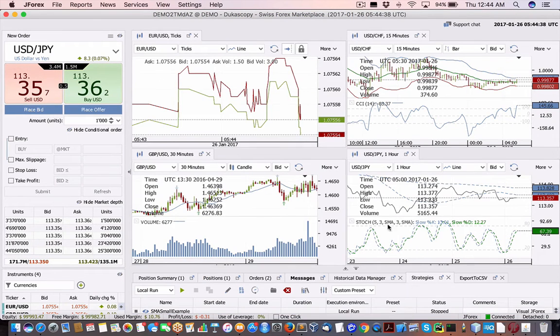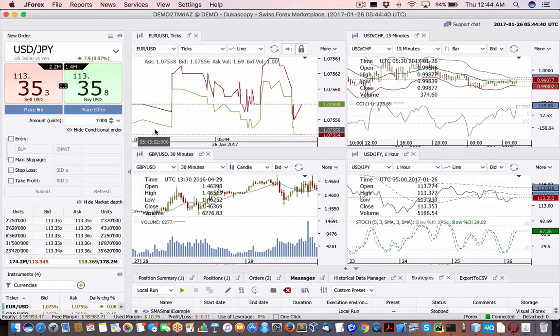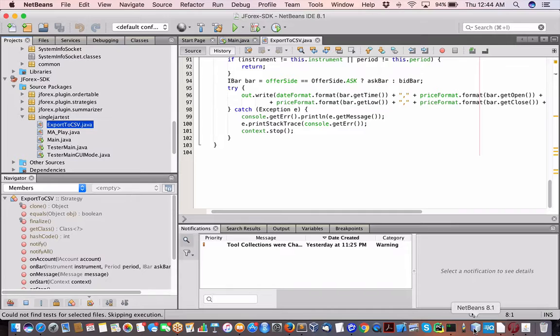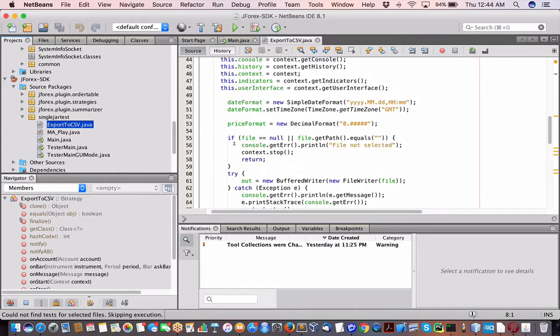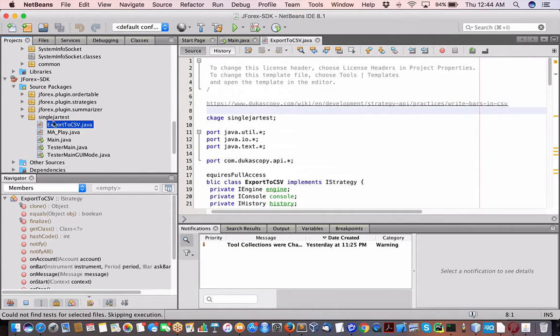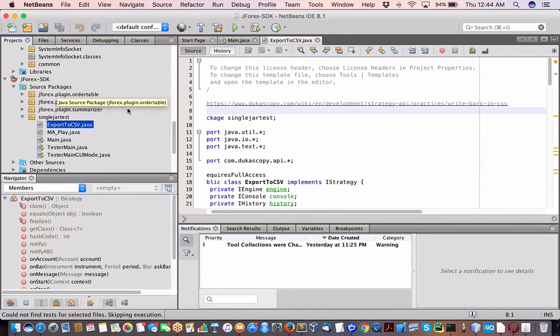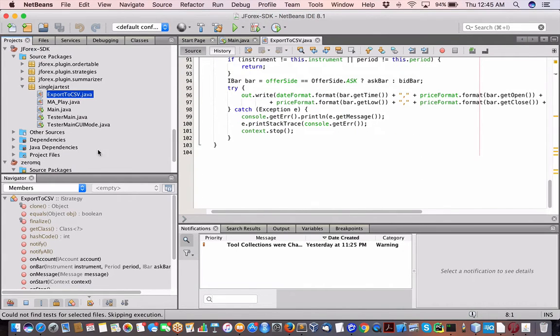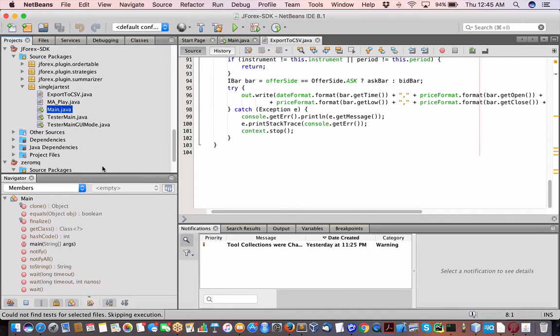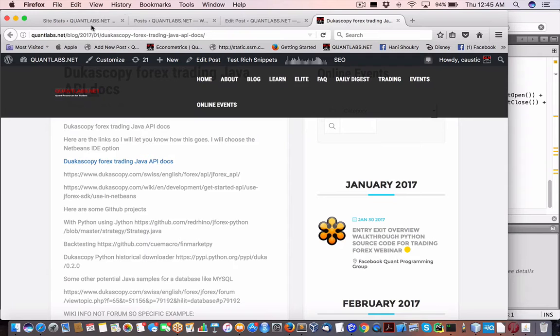This is the charting, obviously, if you have seen my previous video. The platform supports Java. And I just went in and downloaded this SDK sample set. And this is a single jar test of a very simple strategy. When you go into the documents, you will find typical examples.